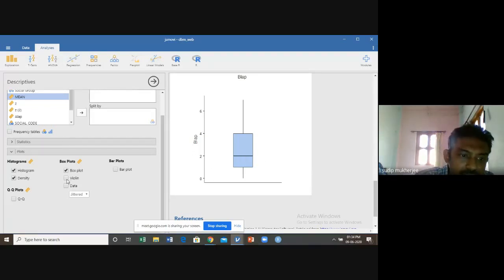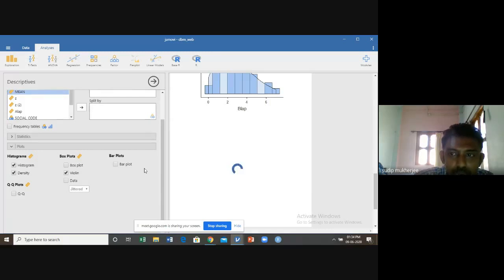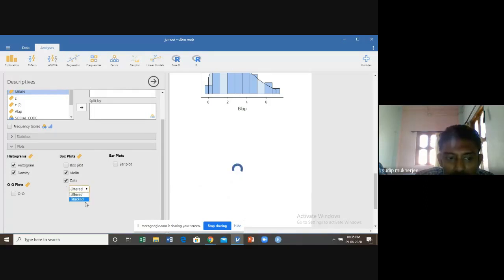Another beautiful diagram you can use to see the concentration of data is the violin diagram. I will show you the diagram. This is a very beautiful diagram to show the concentration of the data. It looks like a violin. Why does it look like this? Where the observations are more, the width is more. Where the observations are few, the width is small.